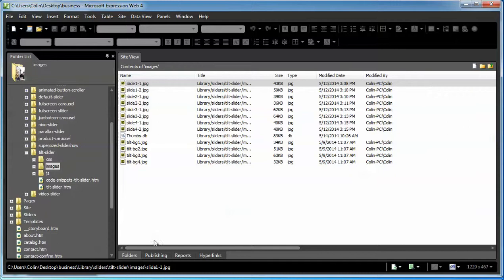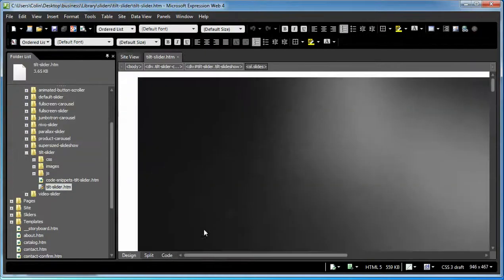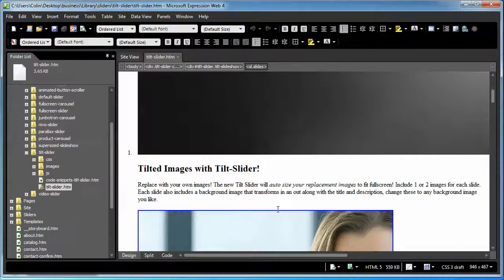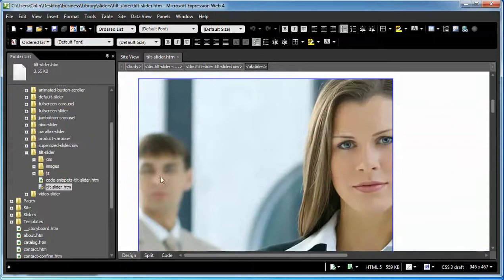All right. So to replace the pictures, simply load them into your tilt slider images folder. I mean, you can put them wherever you want. To stay organized, I suggest you put them into the images folder that's provided by the template. To change them, just open up your tilt slider page. And just like changing any image, scroll down until you see the image you want to replace. In this case, we want to replace this picture right here.